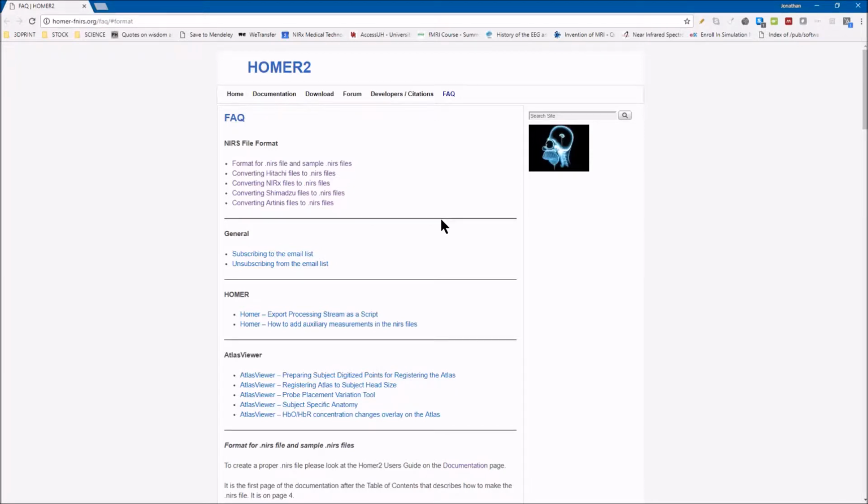On how to create an S vector, or the S variable, in Homer2. If you go to the website, it's homer-fnirs.org. Under the frequently asked questions, the FAQ, you actually find links to all the conversion scripts.